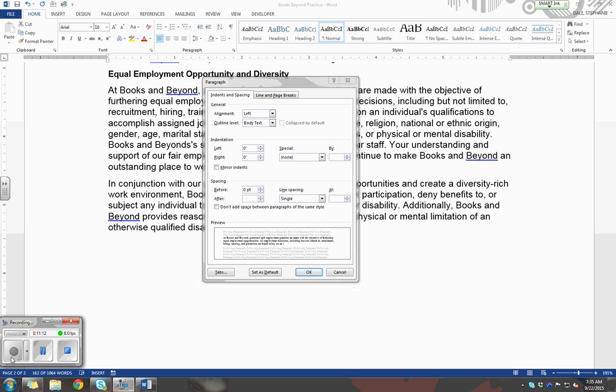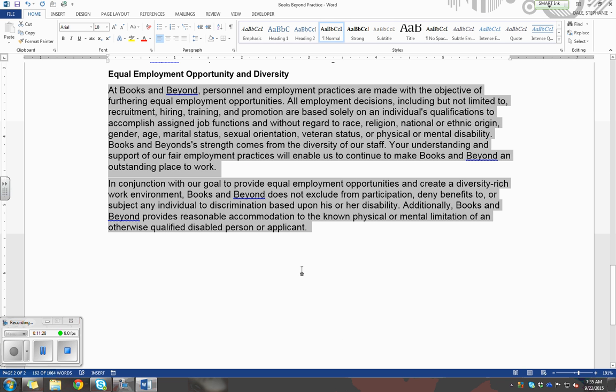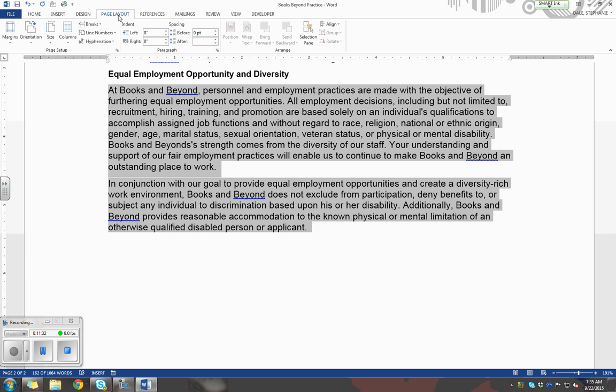Now, the reason I made sure I had no indentation set is because we're going to set a negative indentation, which means that indentation will come over here into our margin. So once we make sure that there are no indentations set, I'm going to hit OK. I'm going to actually go to the Page Layout tab to now set my negative indentation.